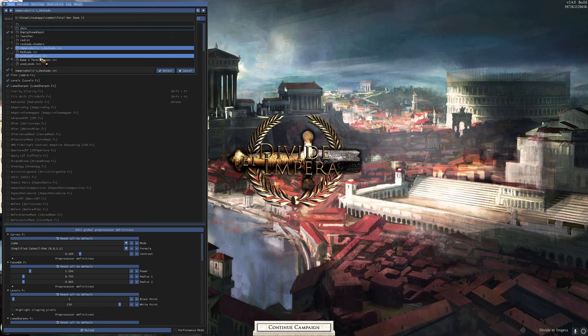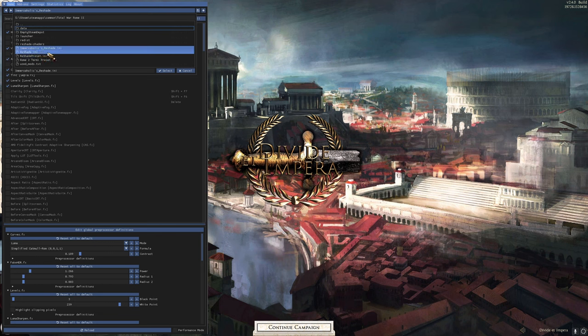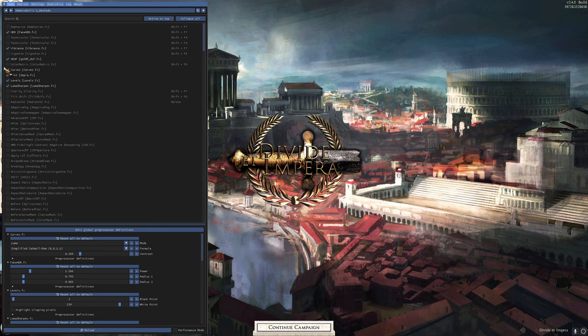It'll be in here. I have a couple of Reshade files already. But you will find Immersaholic's Reshade if you've downloaded it and installed it. And you'll find it here. And then just select that one. And it'll come up with these options.